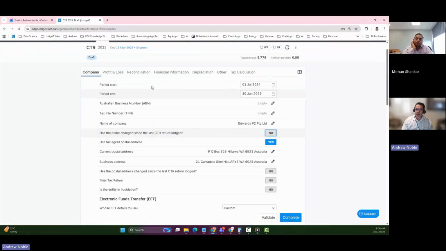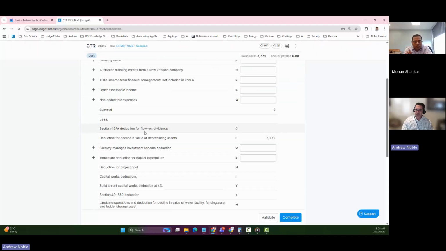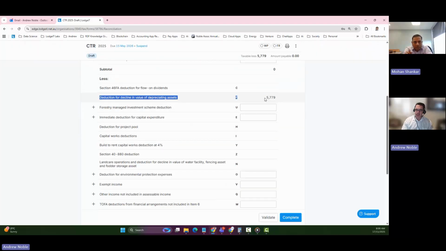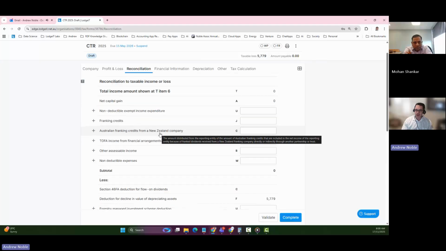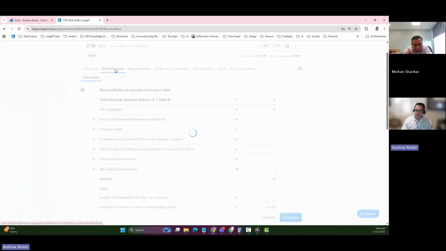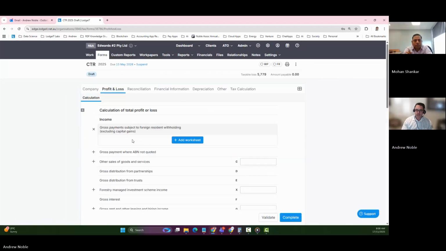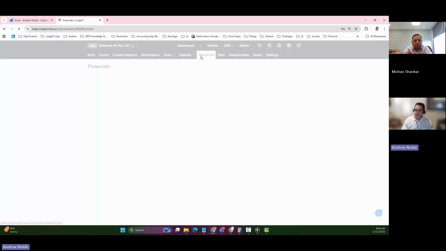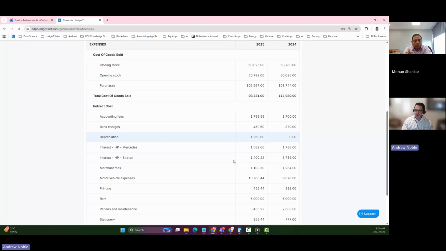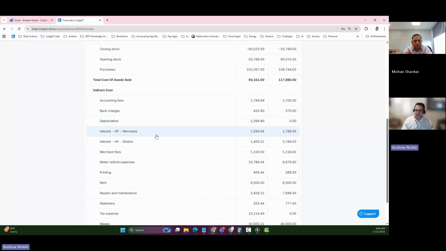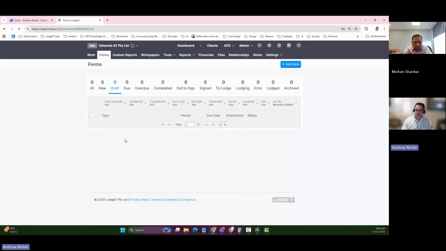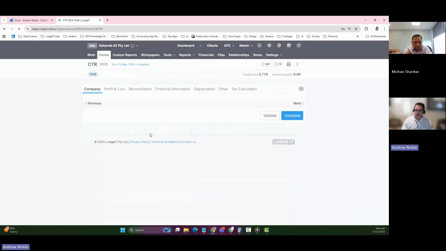You'll see how the form behaves, because it will exclude the accounting-based depreciation as less. Sorry, the other way around. Where is that? Okay, why don't we see our depreciation? Because we've got 2025 depreciation 1268. We should see that there.